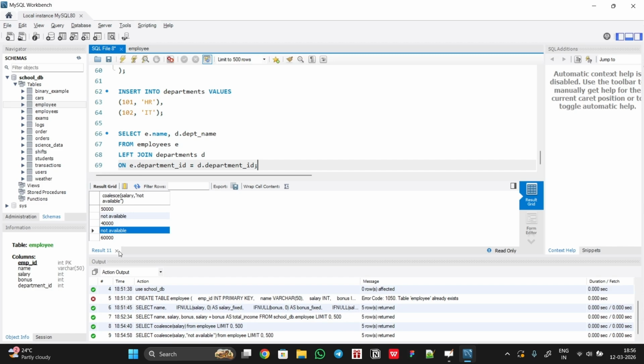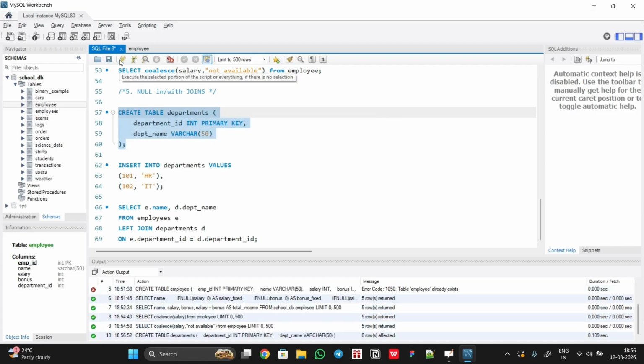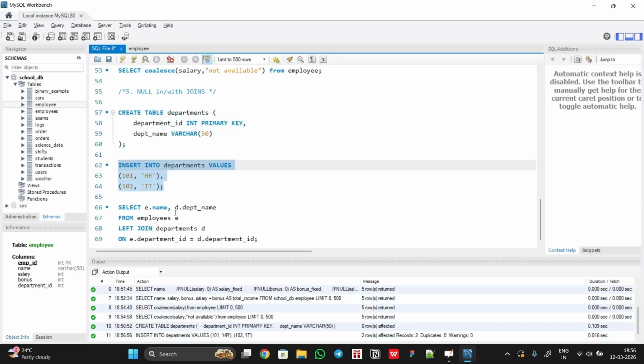I will close this result to make some space. So I am creating a table here with department ID and department name. This is a primary key, which I talked about in previous videos. Don't worry about that, because you know the concept. Now I'm inserting these values here. So we'll create this table, then insert these values. Now what I'm trying to do is take the name from the employee table and the department name from this departments table.